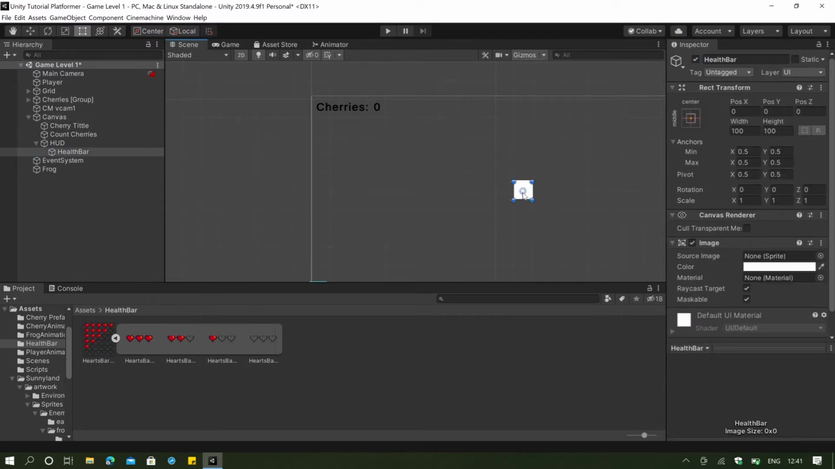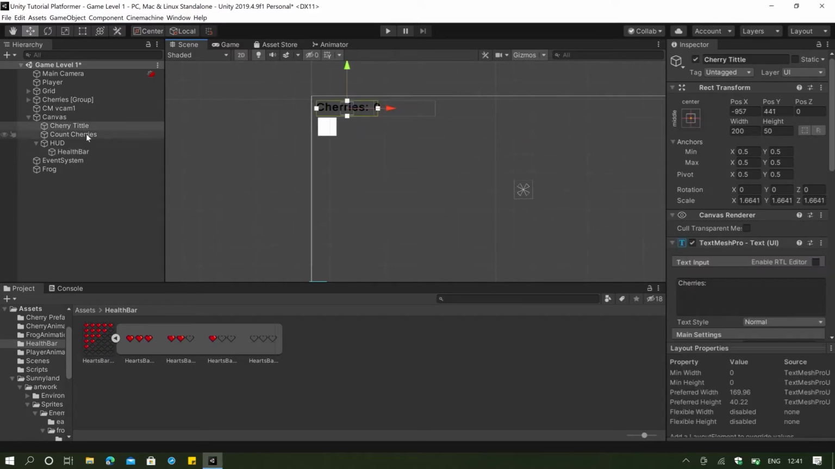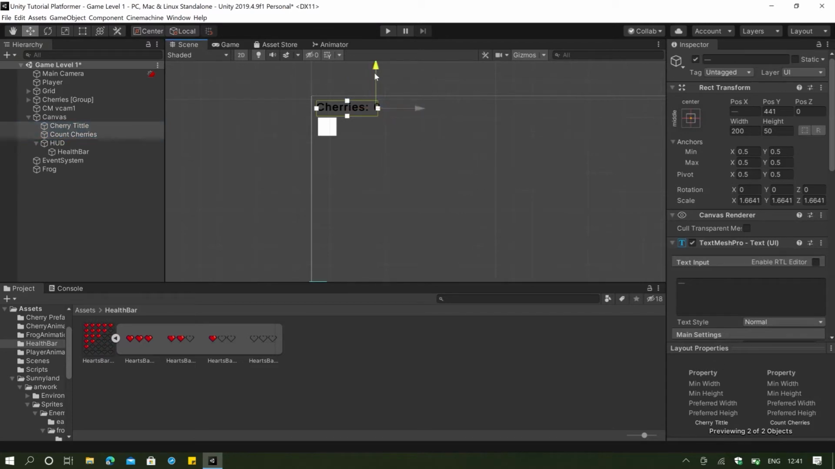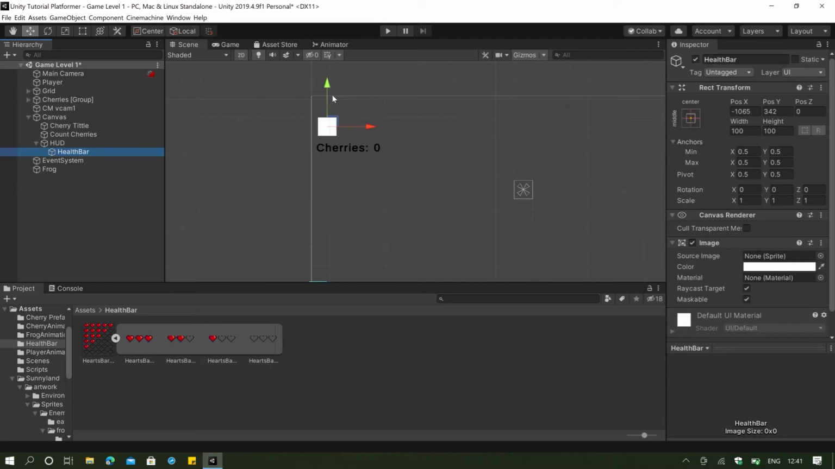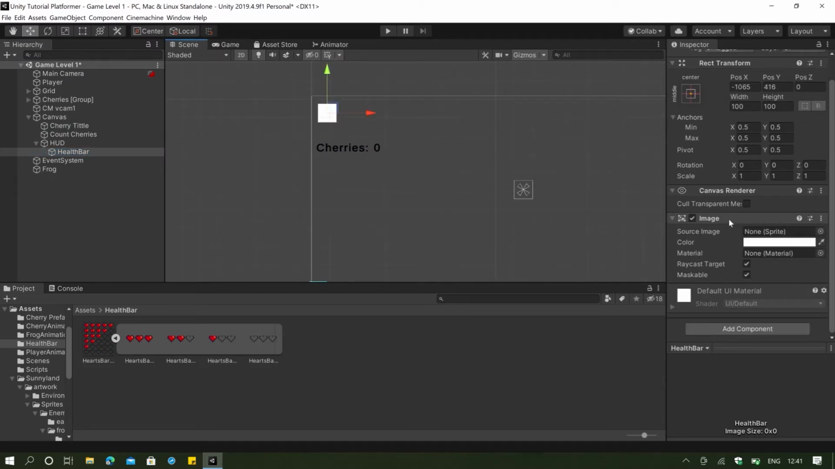Okay, and then click on the W key so we can get access to our move tool. Move it below our cherries, or it can be above our cherries actually. So I'm just going to switch this position by dragging it down a little bit and moving our health bar a little bit to the top. And then in our image here, it asks us for an image, so we can just simply click on our health bar here.